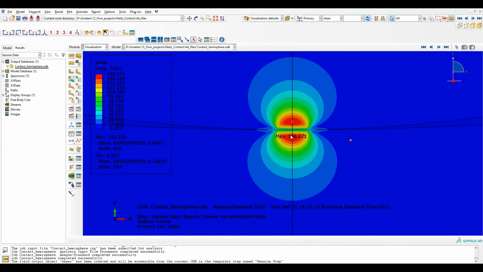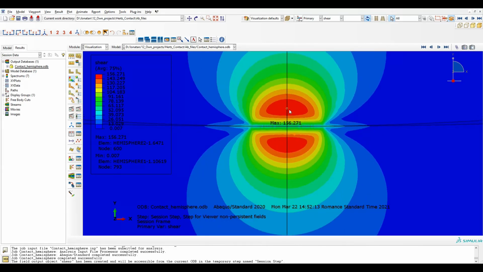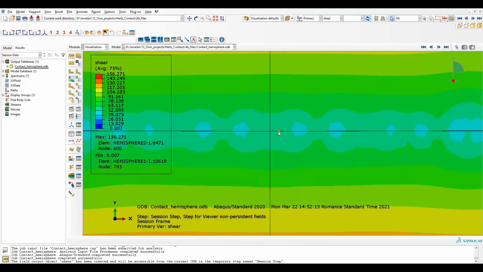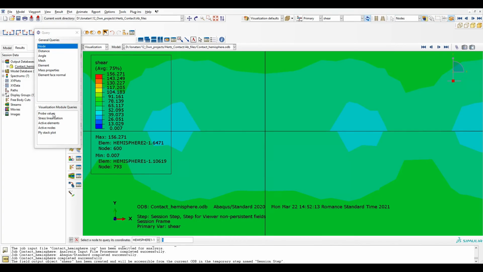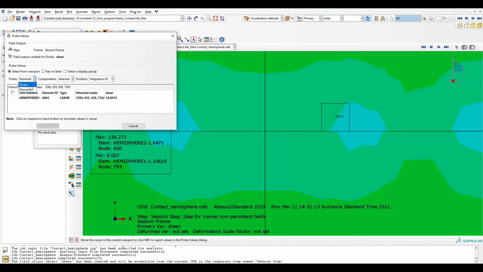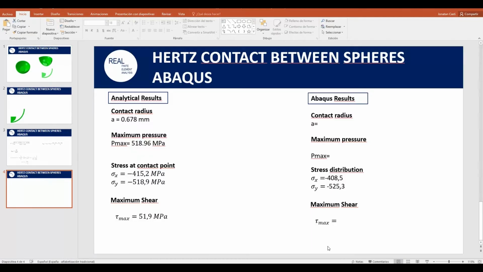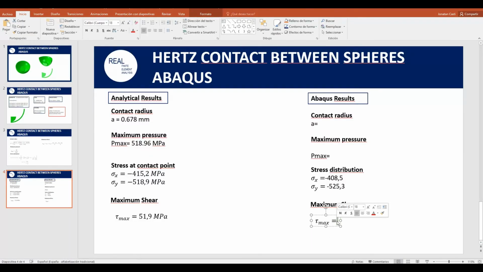So the maximum shear stress is 156, but it's not at the contact point. So we'll zoom in and let's go to tools, query, node, probe values. So here we need to select nodes and select shear stress will be 56.1. So quickly go to PowerPoint, 56.1. So again, very close to the analytical value. And now we'll get the maximum pressure and the radius of the contact area.